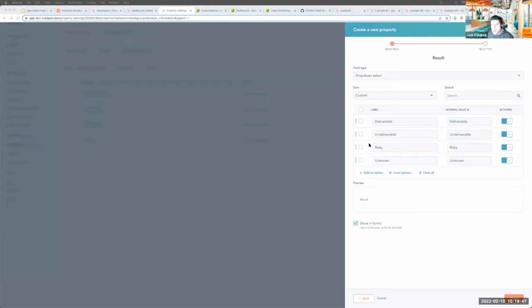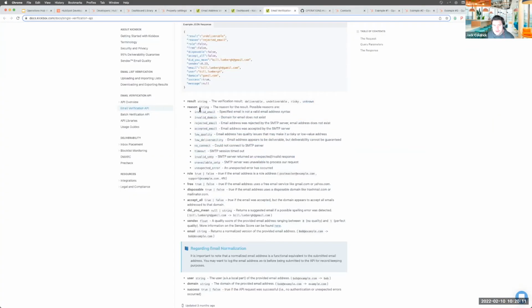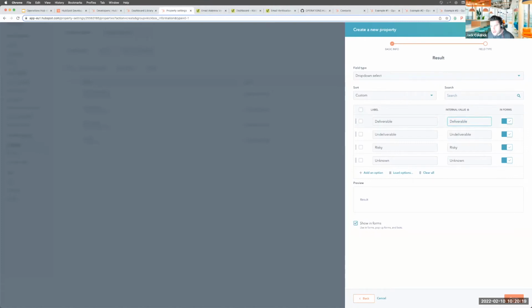One thing to be mindful of is that label and internal value are two different things, and it's important to note the differences here. The internal value is what the API is concerned with. By default, HubSpot will always match the internal value: if you add something, it's going to be exactly the same. But if we navigate back to the Kickbox documentation, and this could be the same for another service, you'll see that it's all lowercase. Case sensitivity is a big thing. So we need to make sure that the internal values are all lowercase so that we don't run into any complications when it comes to mapping the data in. And we're going to click create.